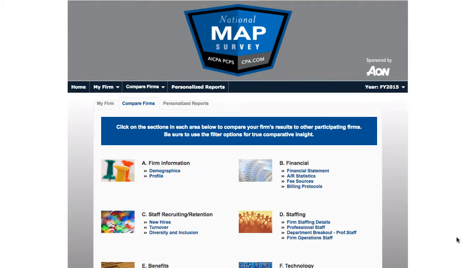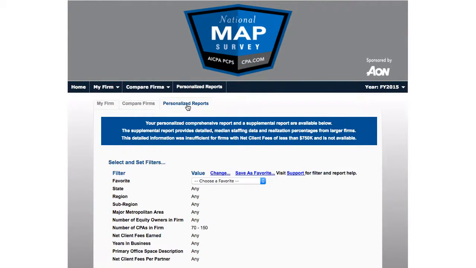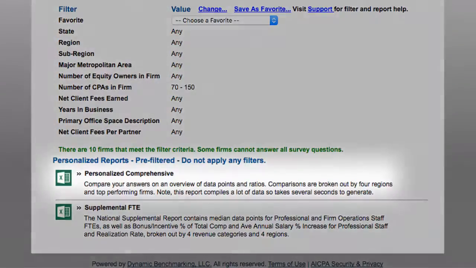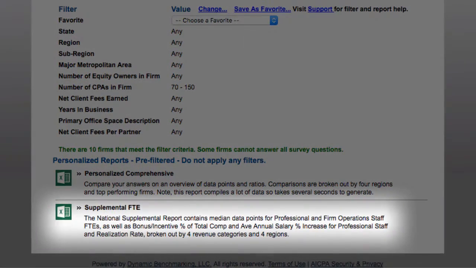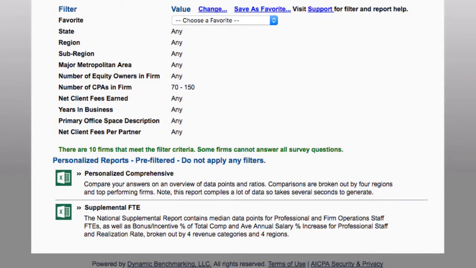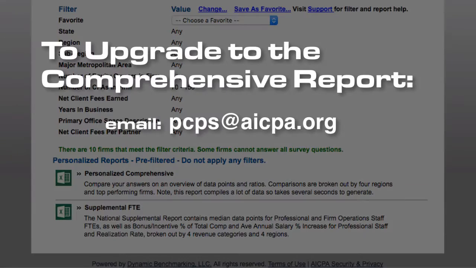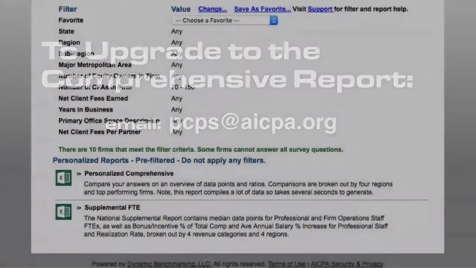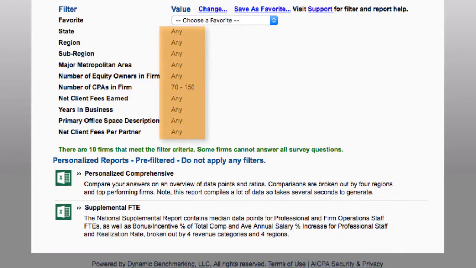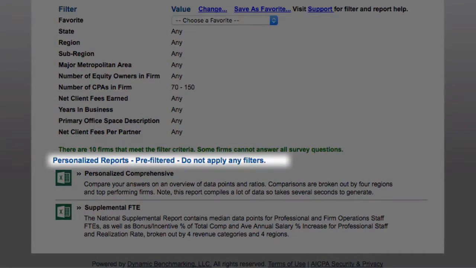For convenience, 2 reports have been pre-configured for you to download as an Excel spreadsheet: a personalized, comprehensive or summary report, and a supplemental report. If your firm is interested in upgrading access from the summary to the comprehensive report, which includes access to the Compare Firm's features on the platform, email pcps@aicpa.org for more information. Note that even though a filter may be active and shown at the top of the screen, the data for these reports will not be filtered further.